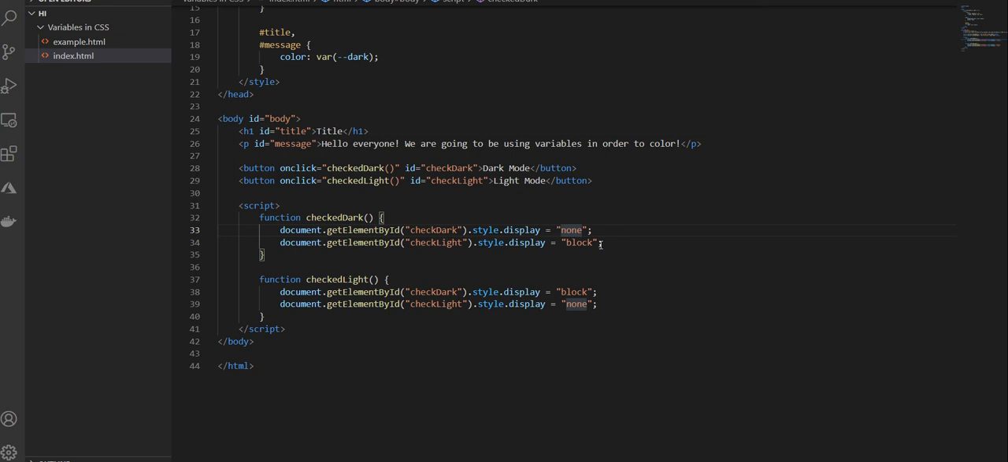So if I click the dark button, then it'll hide that button and show the light button. If I click the light button, it'll do the reverse, hide the light button and show the dark button. And this is kind of what we're seeing in our example. The light mode button is here, the dark mode button is here.